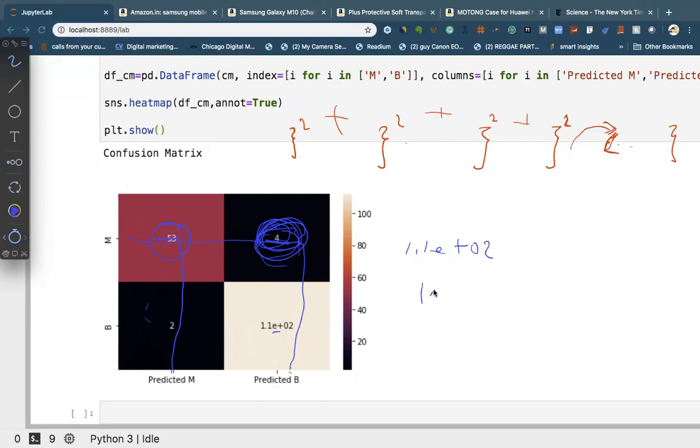So it's just 1.1 multiplied by 10 exponent this, right? So it's just like 110, okay? Something like that. Remember, we have more B's than M's, right? So for 110 of the B's, we're able to predict as B, right? We were able to predict 110 of them as B, and only 2 of them that instead of B, we predicted them as M.